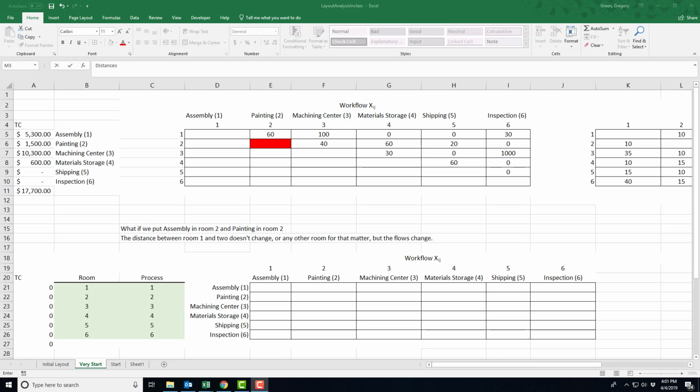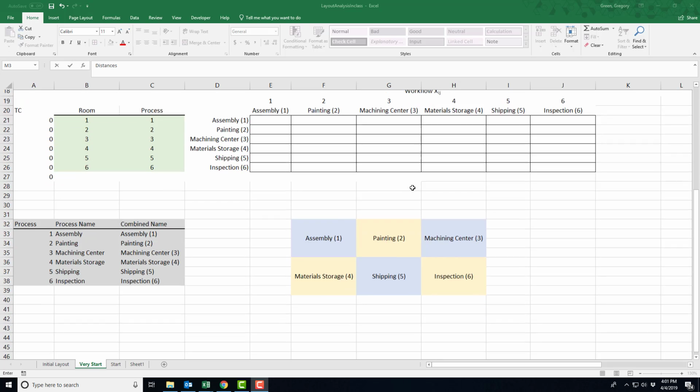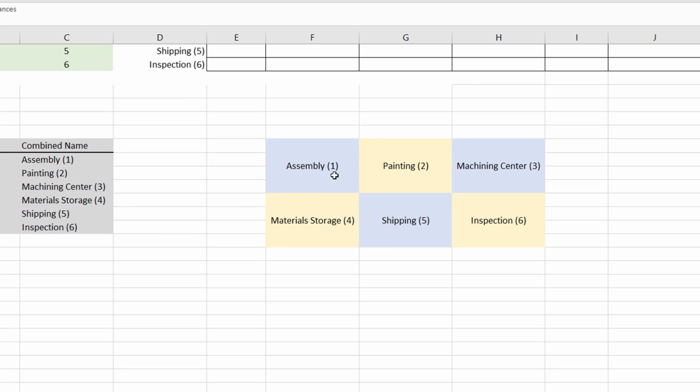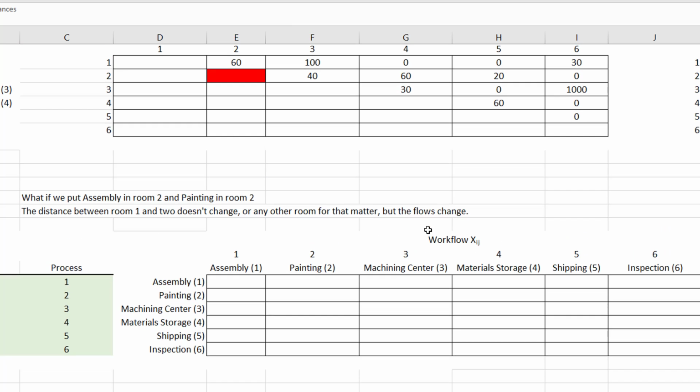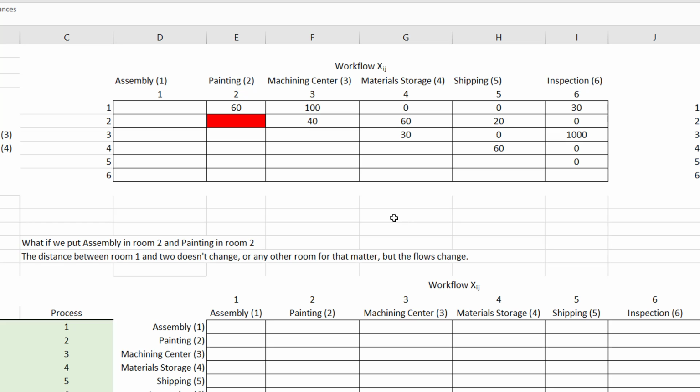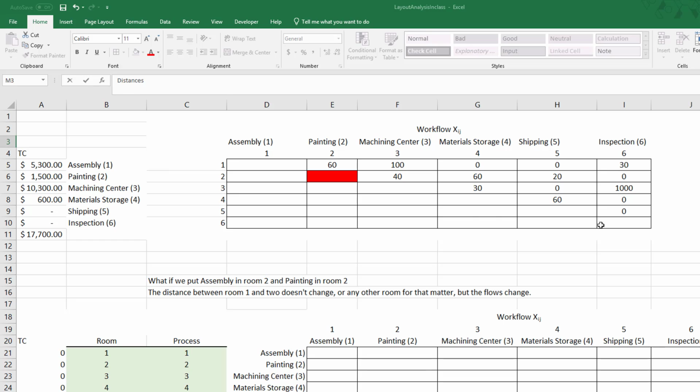I'd like to go through the process of how to set up a floor plan. So I have a building with 6 rooms in it and these 6 processes. Right now I'm going to call assembly room 1, painting room 2, etc. The information that we talked about being collected in class was information about how much is moving from room to room.